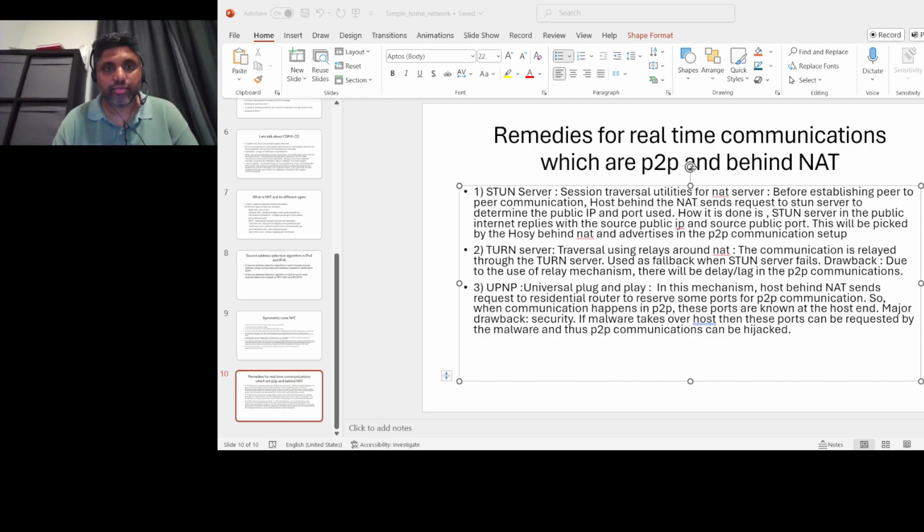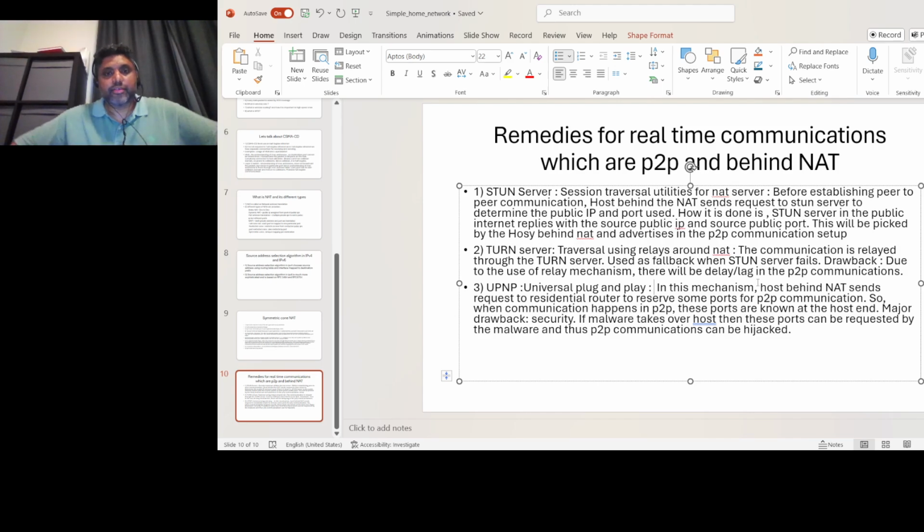Let's see what exactly are the remedies for network address translation. As I discussed here, I'm telling remedies for real-time communications which are peer-to-peer and behind NAT. These peer-to-peer communications are usually voice call, VoIP call, and video call. Voice and VoIP are both the same. Video call is different. So the first mechanism by which you can resolve this problem is the STUN server.